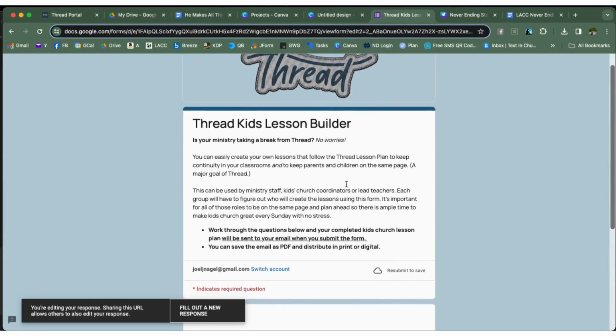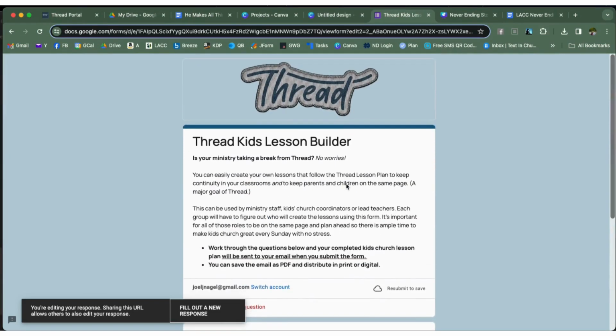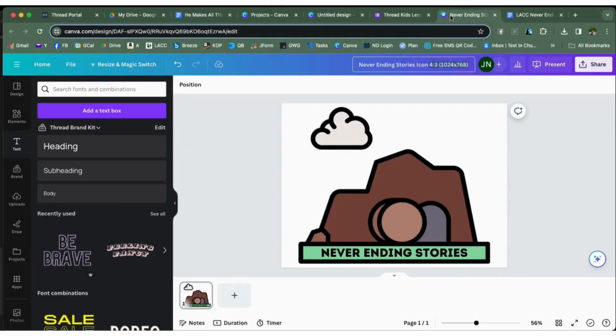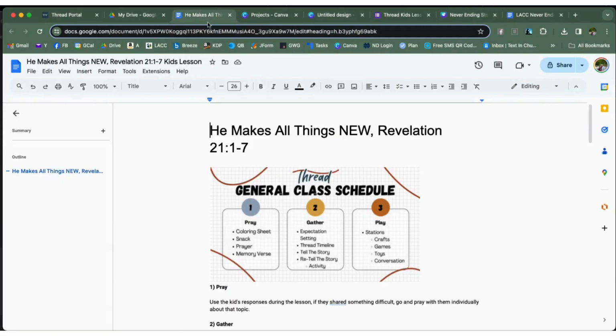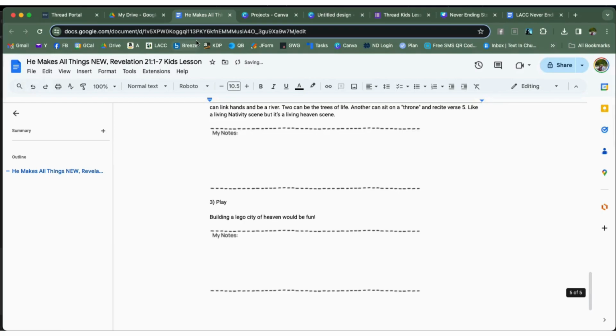Well, we use the Thread Kids Lesson Builder, which you can do when you're not preaching a Thread series. You can use this form. This is going to become a part of the website. It won't be a Google form. It'll be actually something that we have. But for now, it's a Google form. You have to do some copying and pasting. But you get to the Thread Kids Lesson Builder, and you can copy and paste that. Hopefully you can do it better than I did it right there.